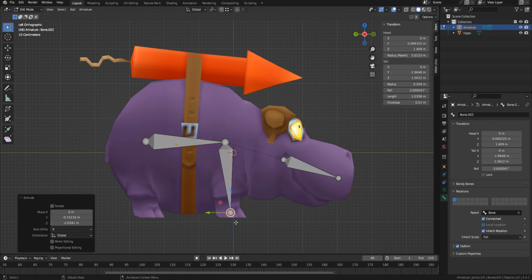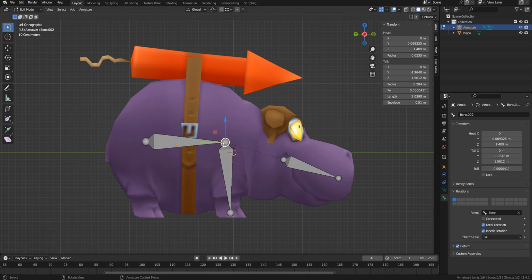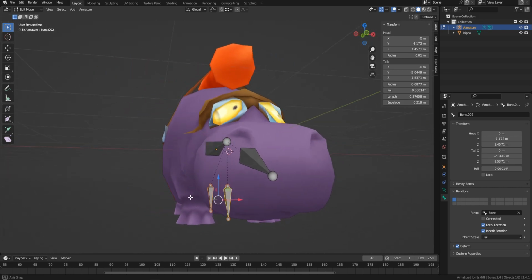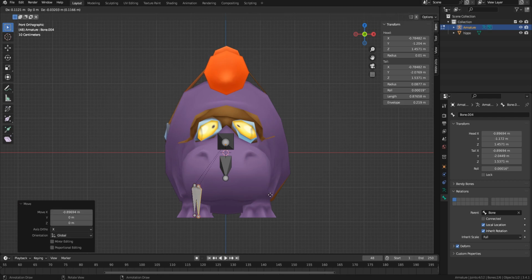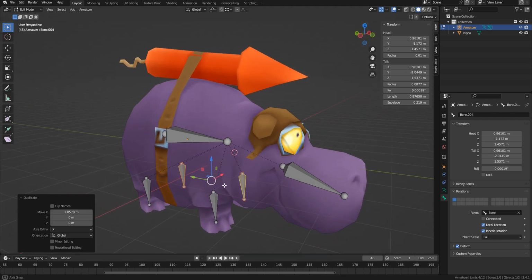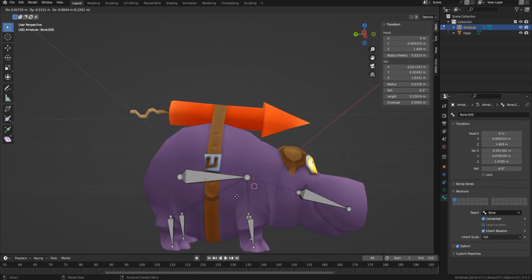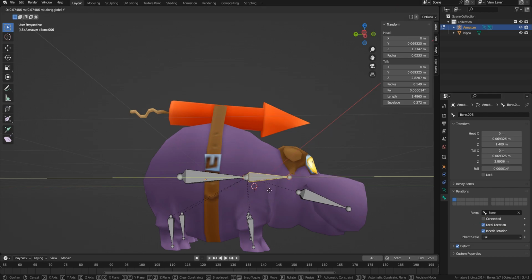Next up, I'm gonna do the bones for the legs. So again, uncheck connected. And then you can just duplicate the bone for the legs because it has the same parent bone. Then just move them to the side so they're actually on the leg. And just duplicate again for the other side. So now I want to make another bone for the rocket because I want to independently move the rocket around a bit for the animation.